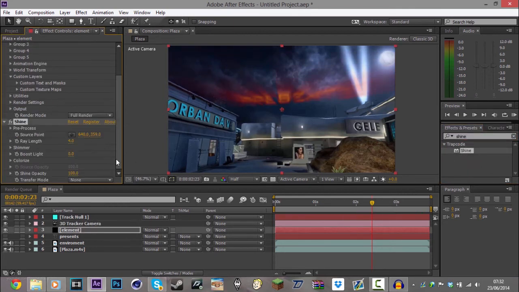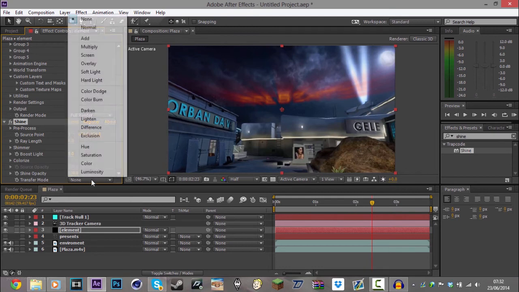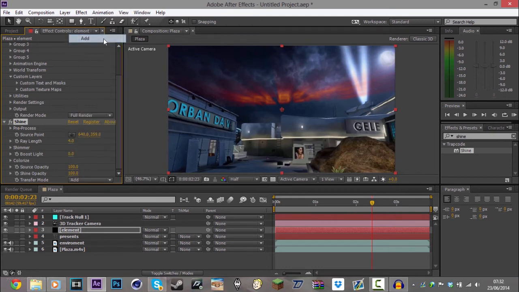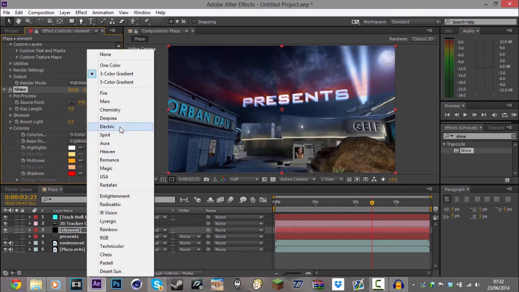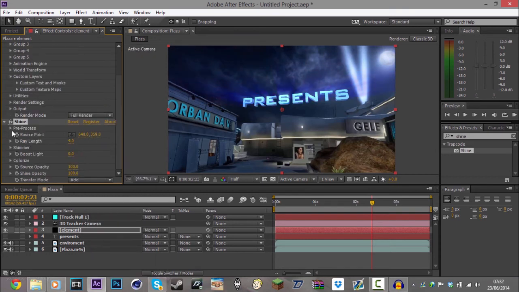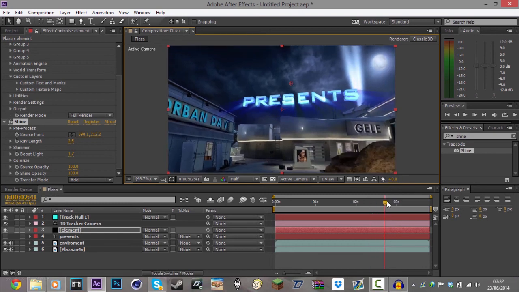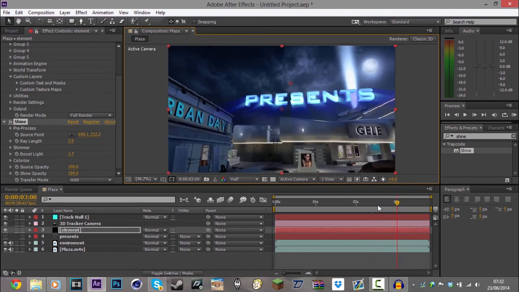And you can basically have glowing rays. So change the transfer mode to add, and then you can change the colour to electric. That's a nice blue. And then boost that up a bit, and then bring it down a bit. Change the source point up. And you've got these nice light rays coming off the text.